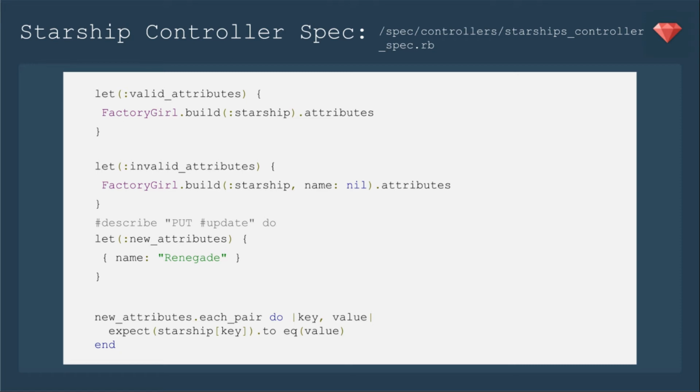I'm going ahead and using Factory Girl because I'm also using feature tests, and feature tests can overlap in a lot of ways with controller specs. There's actually a whole other debate on whether or not you even need controller specs if you're using feature tests. If you'd like to share your opinion on these debates, please leave a comment below. For today, let's just make this pass.